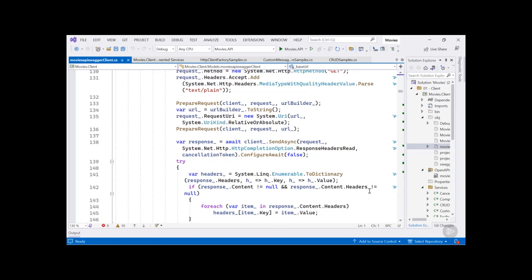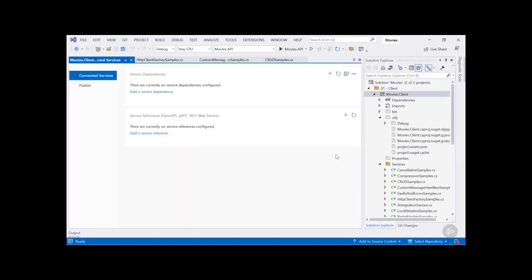Something like this is great for throwaway clients. In other words, if you need to get something up and running really fast. But I would not advise using it in production scenarios. So let's get rid of this. And let's have a look at how we can gain some additional flexibility by using NSwag Studio directly in the next demo.